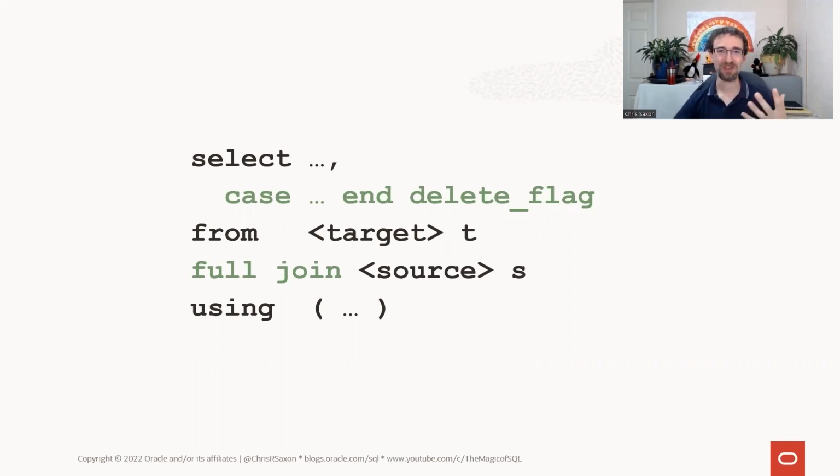I've already said for merge, we need all the rows from the source, even if they're not matching in the target. If we want to do the delete, we need all the rows from the target, even if there's no match in the source. So we need all the rows from both tables with the common ones actually joined together. A full outer join.